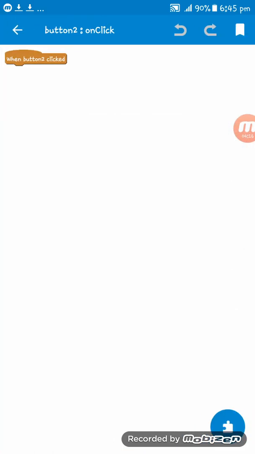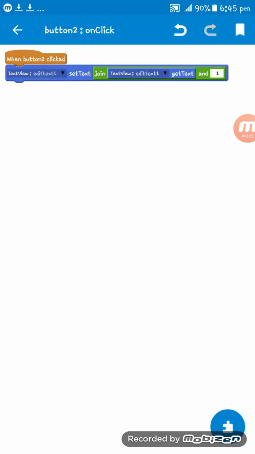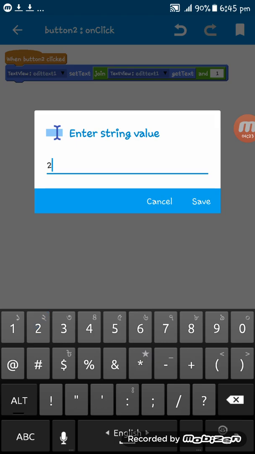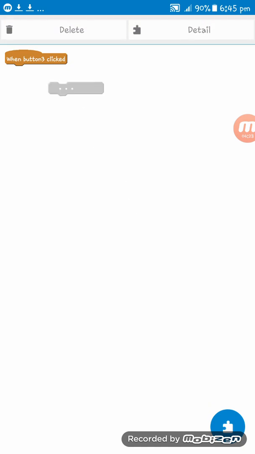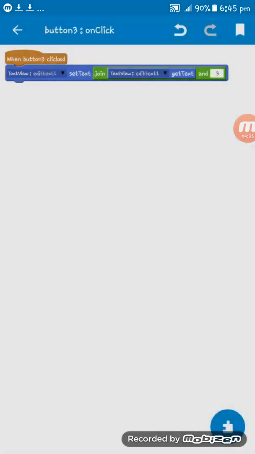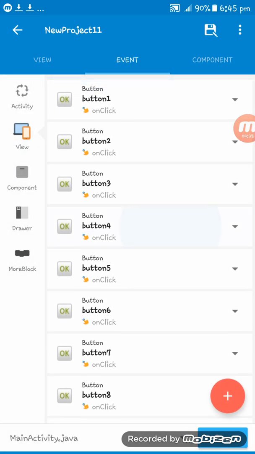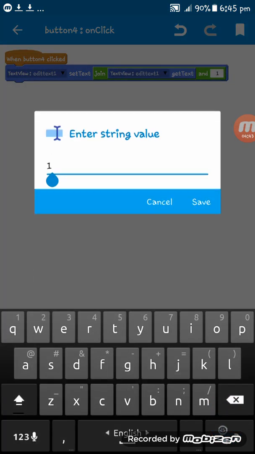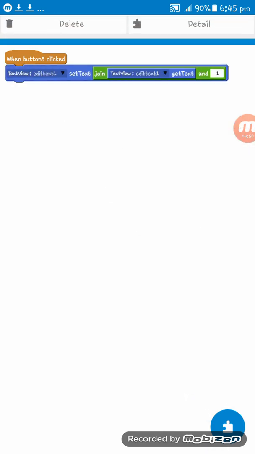In the same way we have to give the calling code here and give 2 on the button 2, 3 on the button 3. Here you go. You can now skip the video and give the same to button 12 as you see on the view. I am giving 4. Now 5.